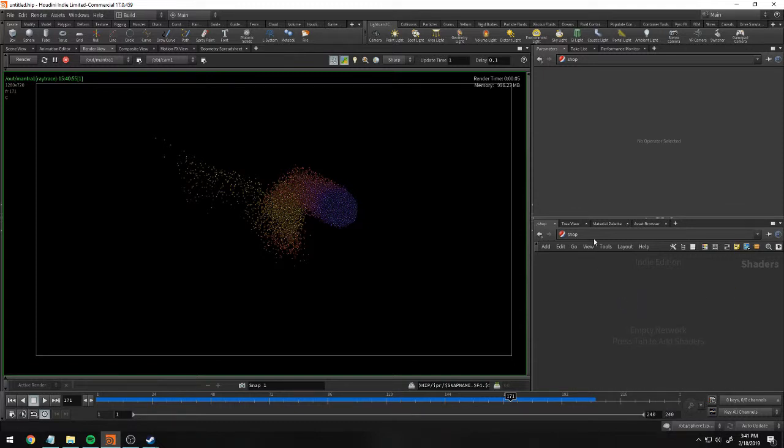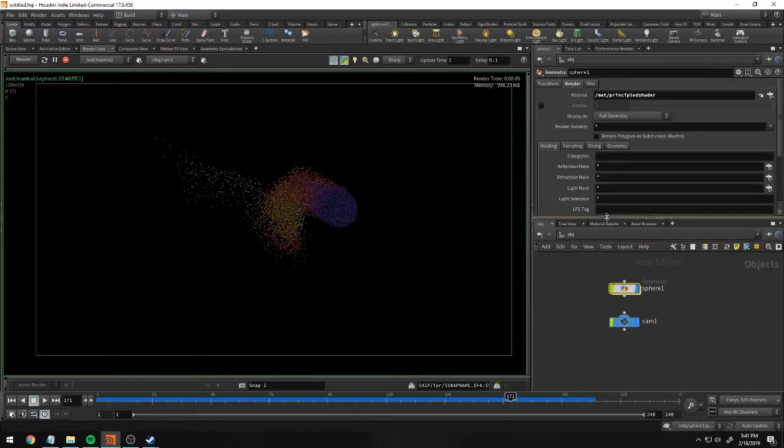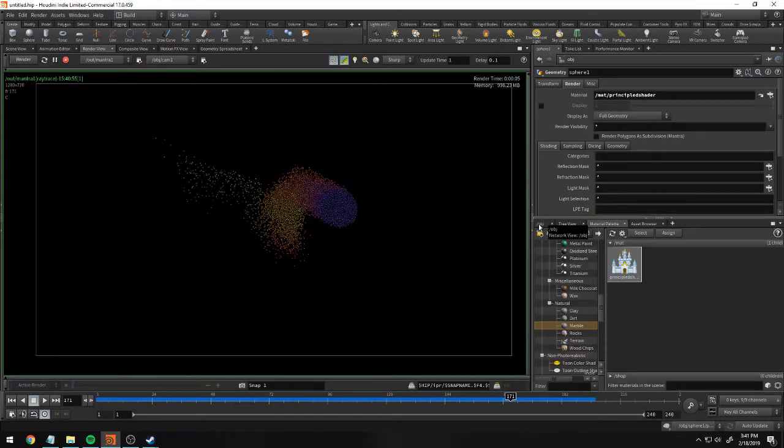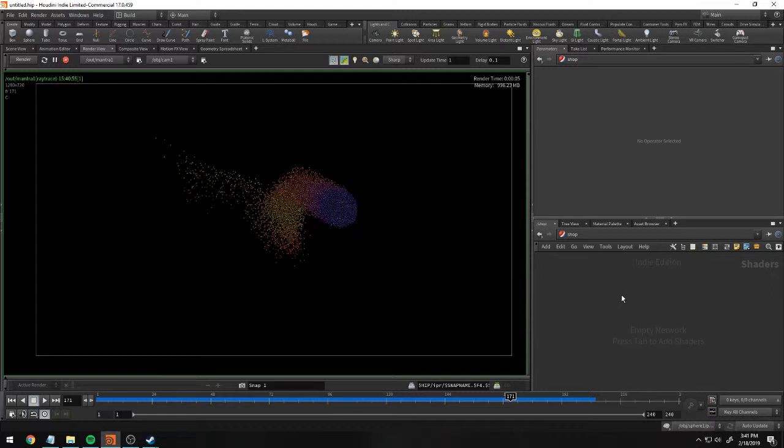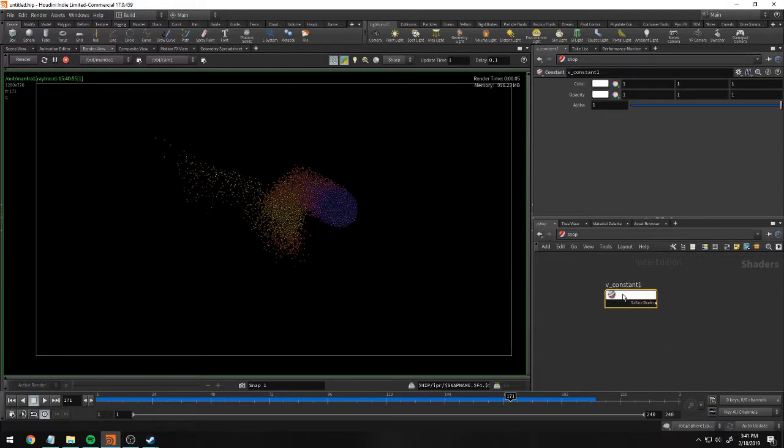So what I've done, here let me back up a little bit. What I've done here is I've gone back to my object network, clicked here, and gone to my shop network, or my shader operator network. And I'm going to just drop down a constant shader. And all a constant shader is, is pure color. There's no shading or anything really.